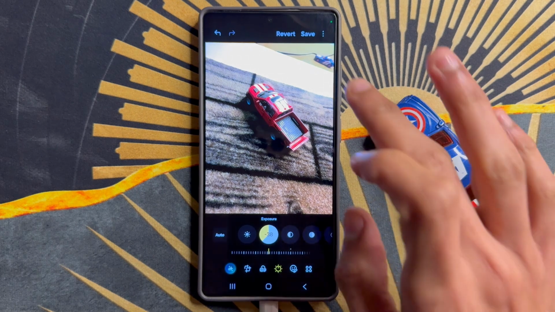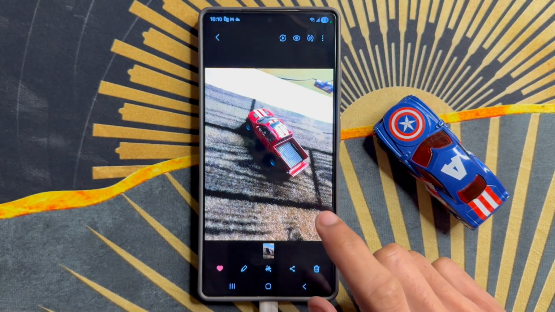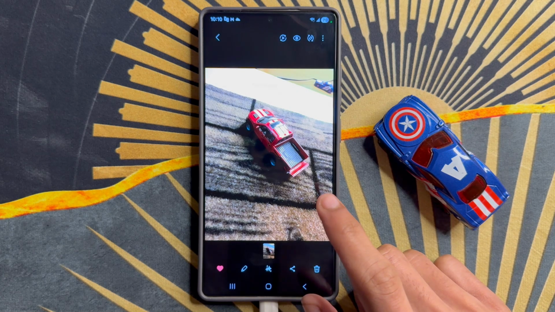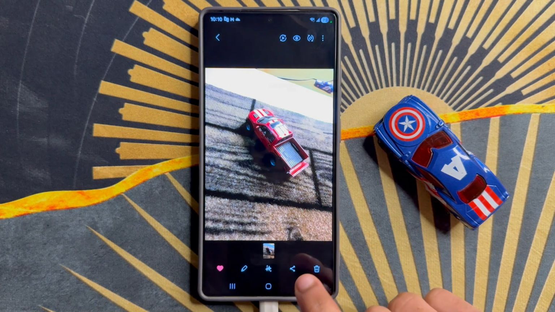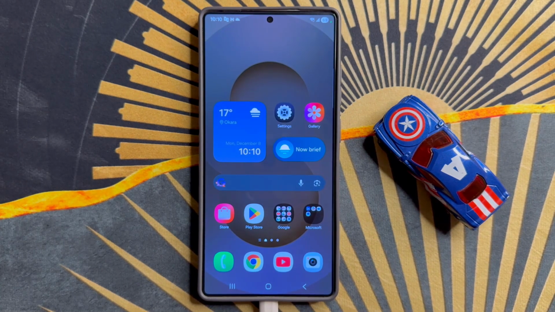after adjusting, click on save, and you will see adjust photo exposure. After the process, go back to home screen, refresh phone. So that's how you can adjust photo exposure on Samsung Galaxy S26 Ultra.